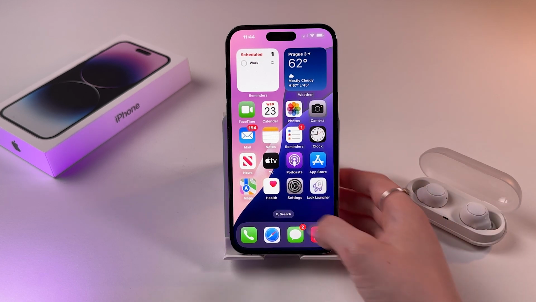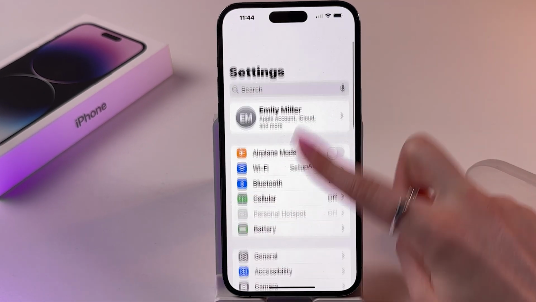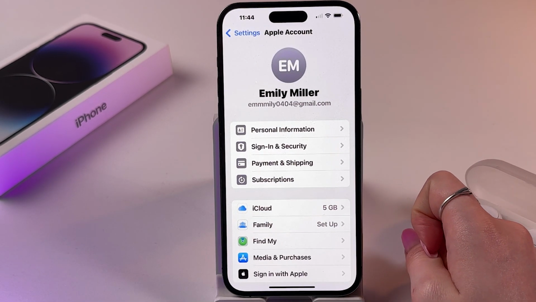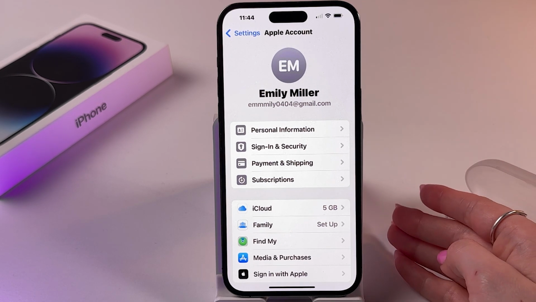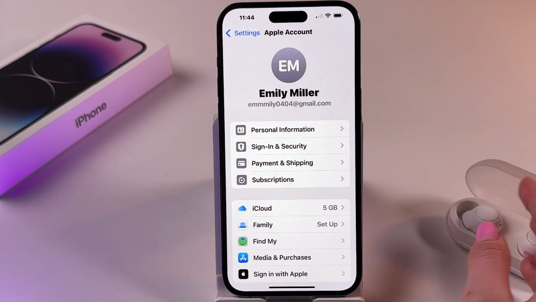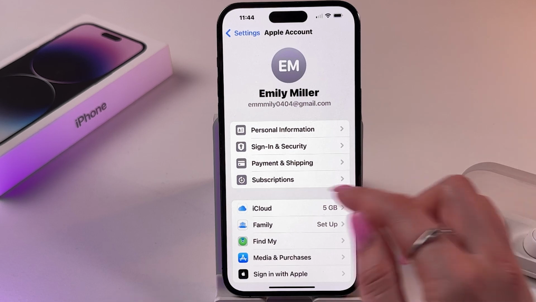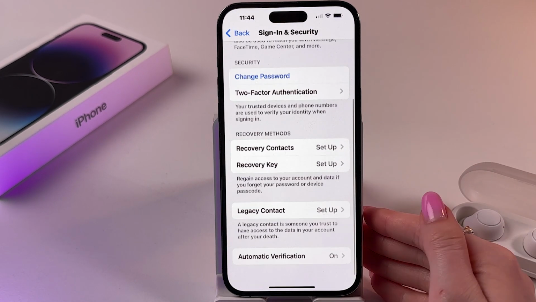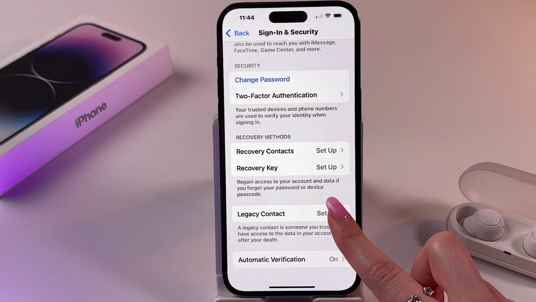For that, open Settings and choose your Apple account on the top of the page. Now, if your phone is running on iOS 16, then here choose option Privacy and Security. If it's running on iOS 17 and newer, then pick Sign In and Security. After that, scroll all the way down and you will see this option Legacy Contact.